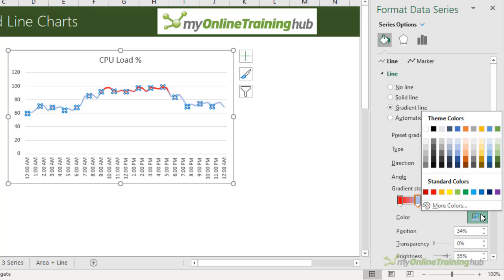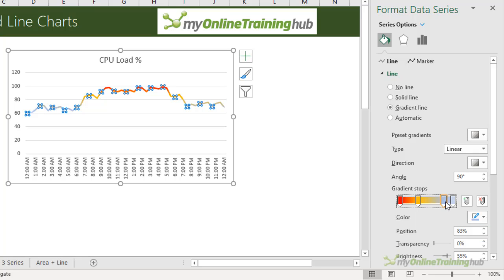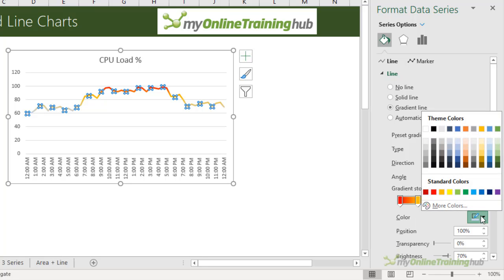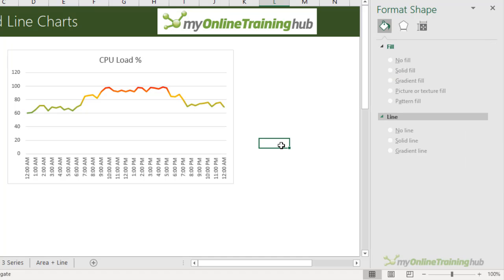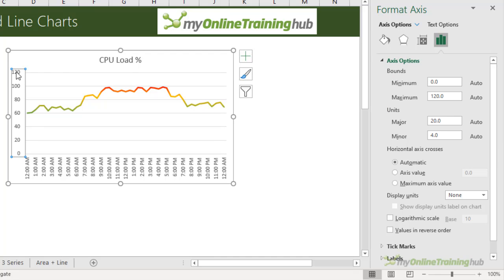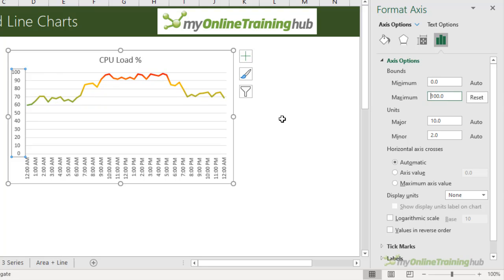And let's format the color for this one in yellow. This one I don't need, so I'm going to delete it. And the last one is going to be green. So you can see now our line is formatted. I want to change the axis maximum to 100. We can't have more than 100% CPU.